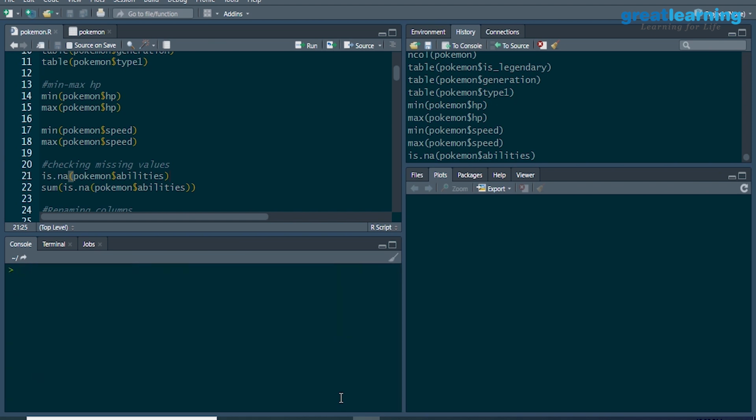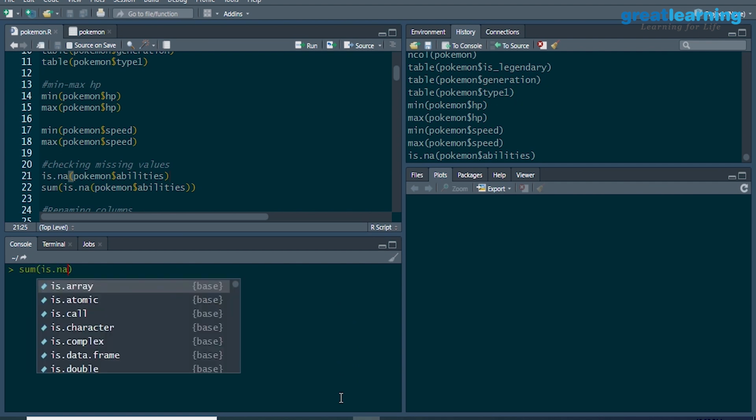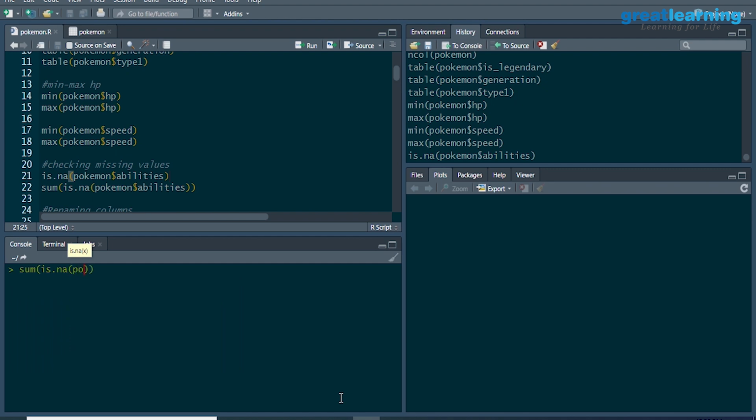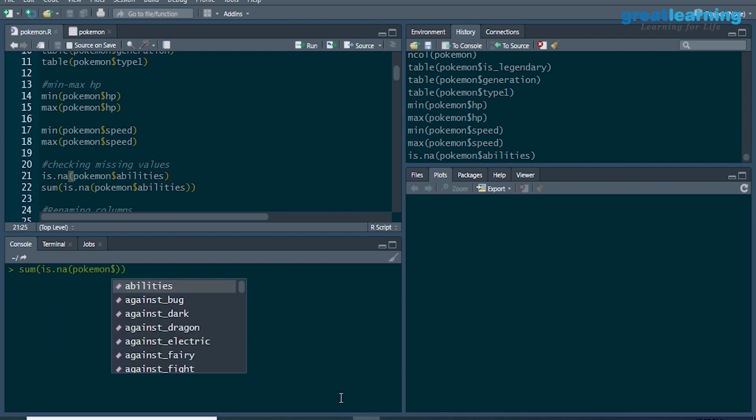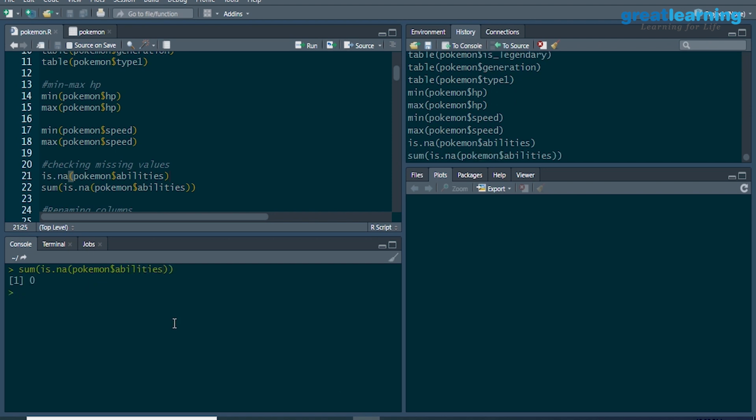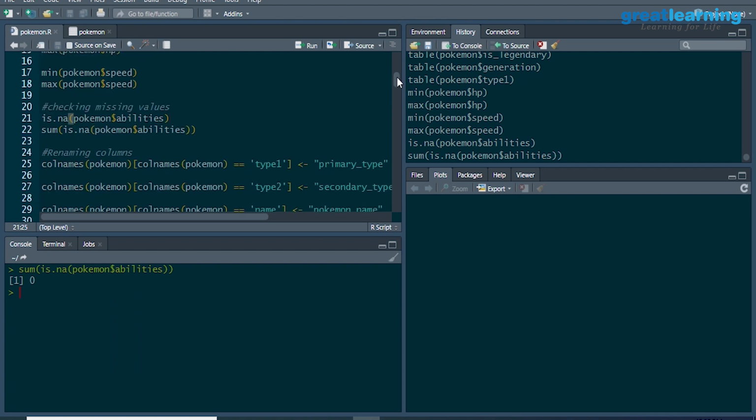So just to verify it, I can just sum up all of the values. I would just have to use sum, and inside this, I'll pass in is.na, and inside this, let me just pass in the abilities column again. So I'll pass Pokemon $abilities, and as we see, it is 0. So there are 0 NA values present in the abilities column. So this is done.